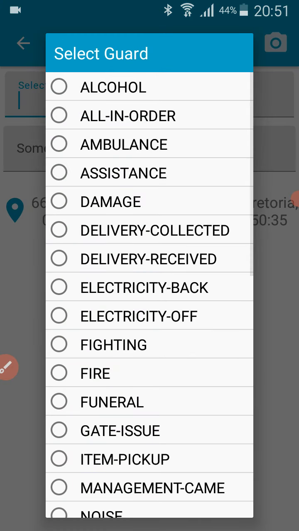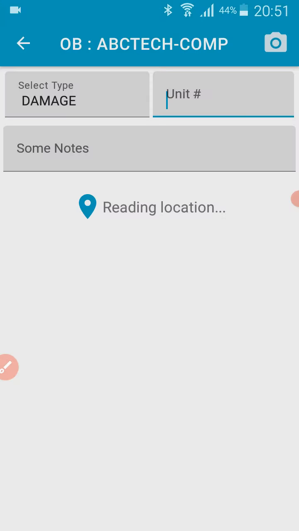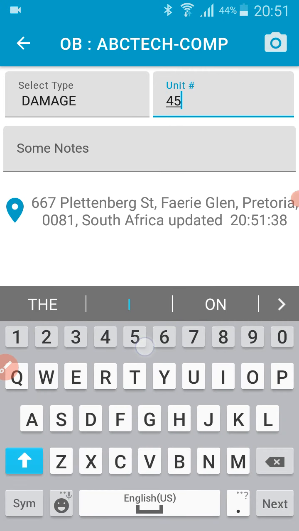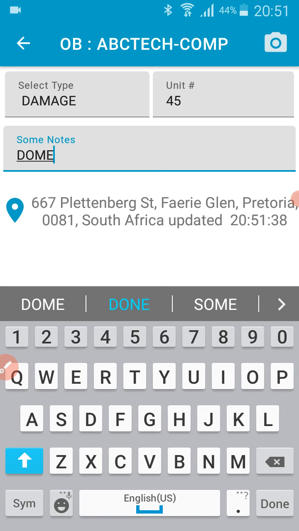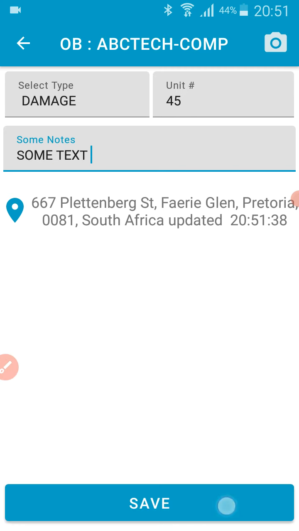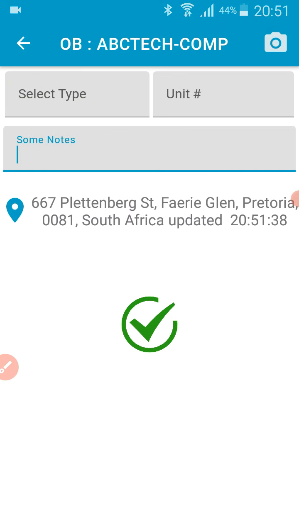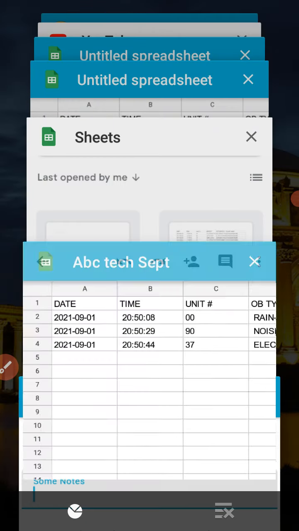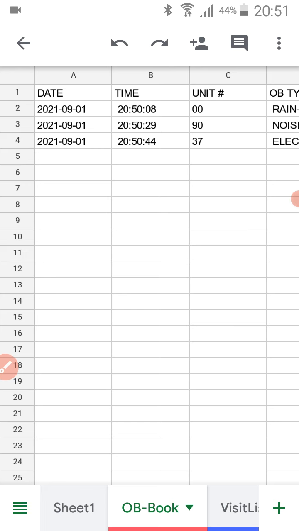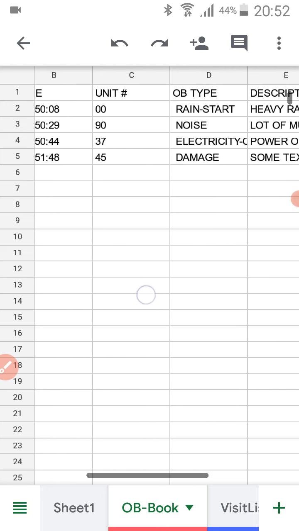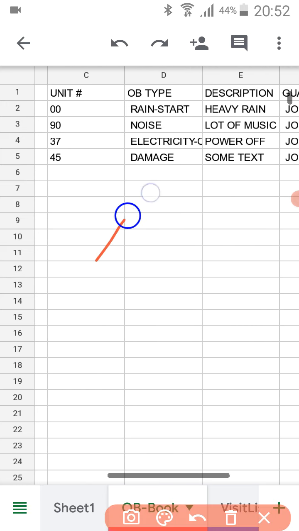I'll just say this time damage at unit number 45, and I'll put some text here. Done. Save. Okay, back to the file. Let's see that damage record coming up right here. You can see it's already there, number 5. It says damage. Okay, there we are.